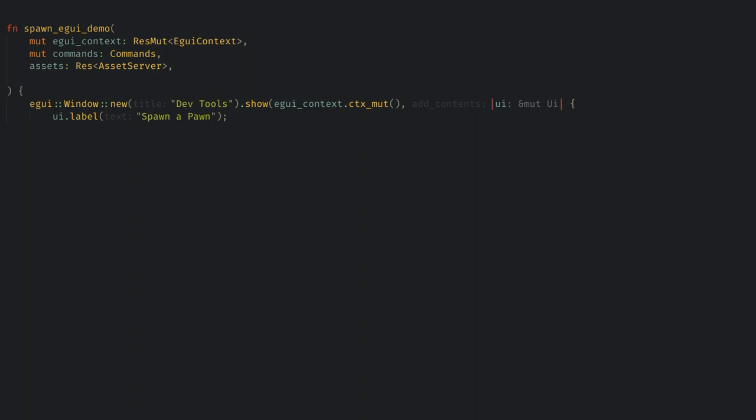Now I want the next few widgets to all appear on a single row in the GUI, so I'll call horizontal. This again takes a closure using a UI to create a layout. Everything created in this closure will appear on a single row in the layout. If you get too nested with these closures inside of closures, you can of course always use a first class function to clean up your code.